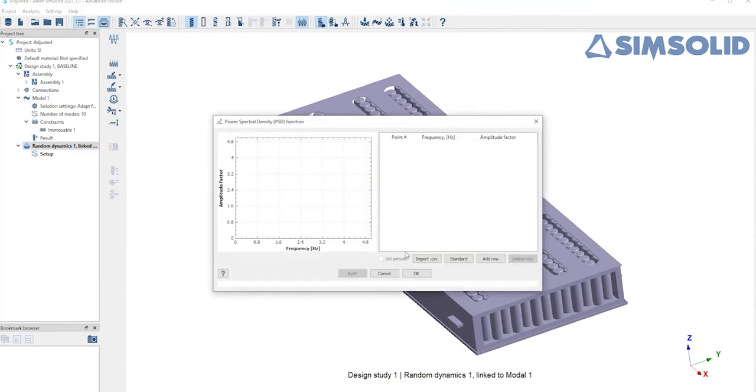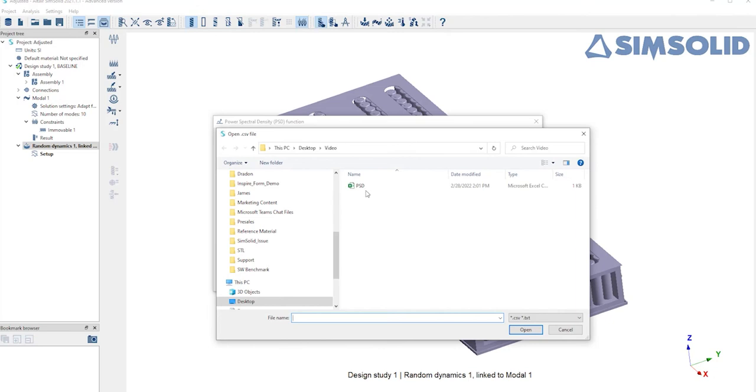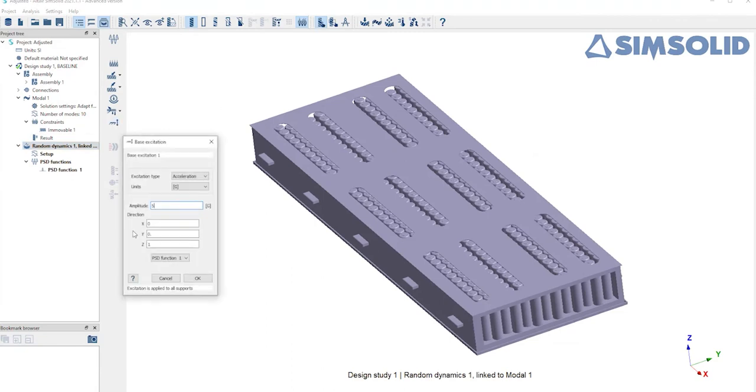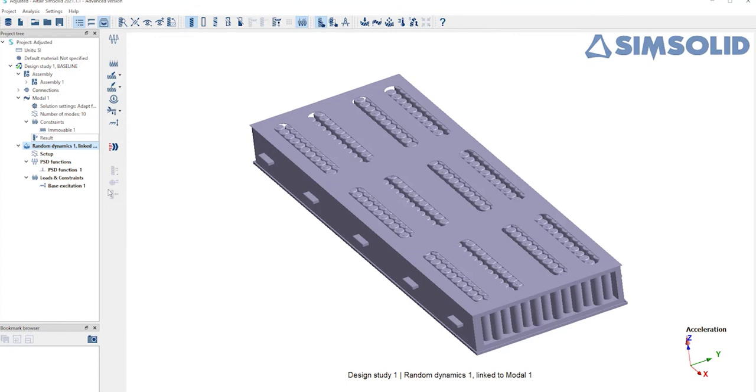SimSolid has an easy-to-utilize PSD function where users can either type in the PSD function or import the function in directly. With the excitation tool, we can specify the amplitude and direction of our excitation and then run our analysis.